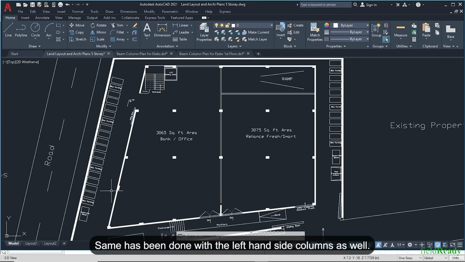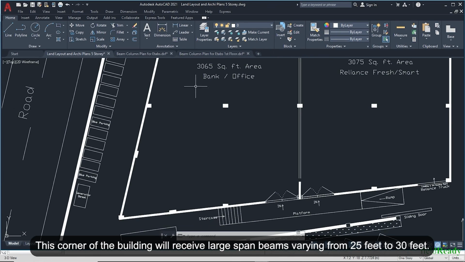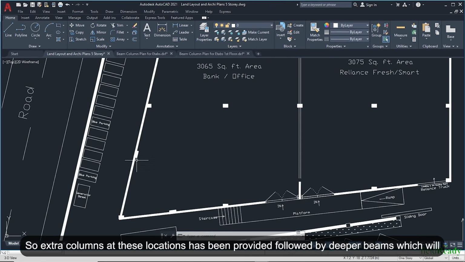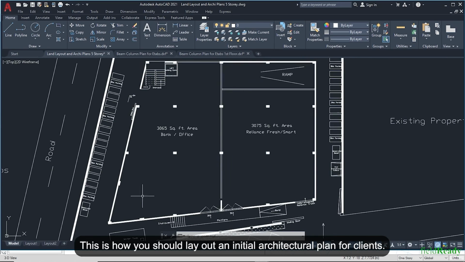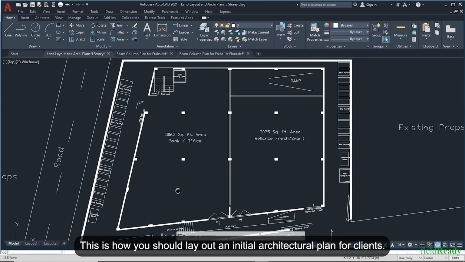Same has been done with the left hand side columns as well. This corner of the building will receive large span beams varying from 25 feet to 30 feet. So extra columns at these locations have been provided, followed by deeper beams which will be provided at the time of structural modeling in ETABS.